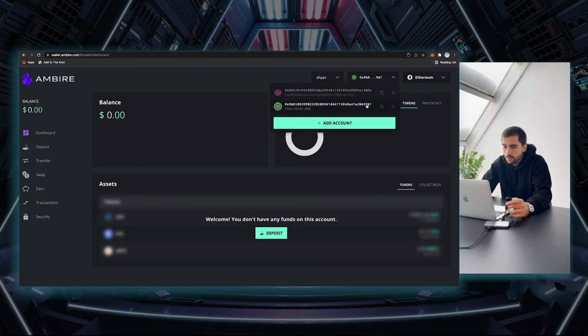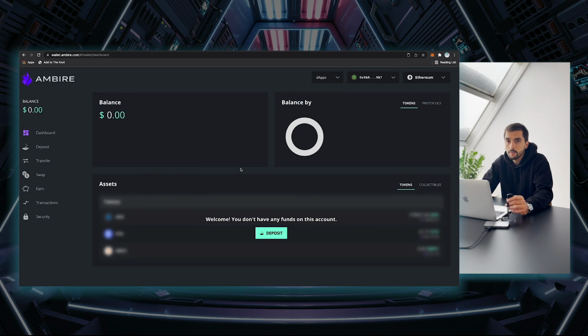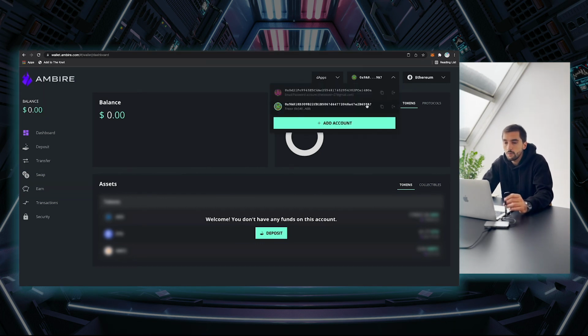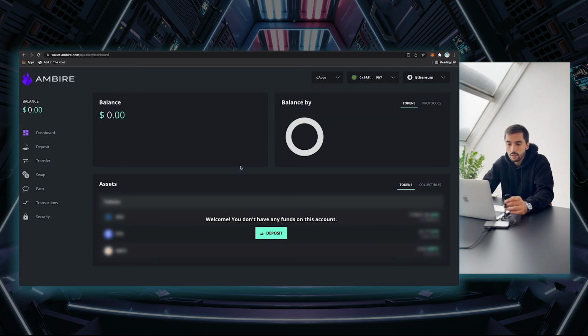Here we can see that we just created a new account. In order to sign this account, we're going to be using our Trezor hardware wallet. Just like MetaMask, the funds you have in your Trezor hardware wallet won't be the same as the funds you have in your Ambire wallet account unless you send them.